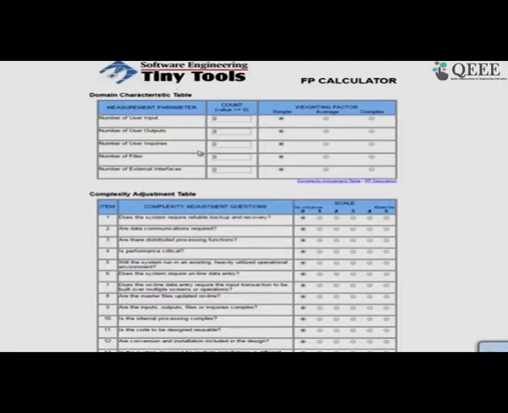As you can see, it is asking us to enter the number of user inputs and then give the weighting factor, whether it is simple, average or complex. Let us say I give some values here: 10 is the number of inputs, number of outputs 7, number of user inputs 15, number of files 2, external interfaces 1 and so on.